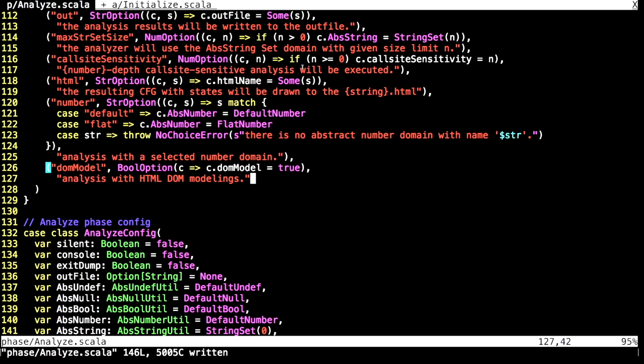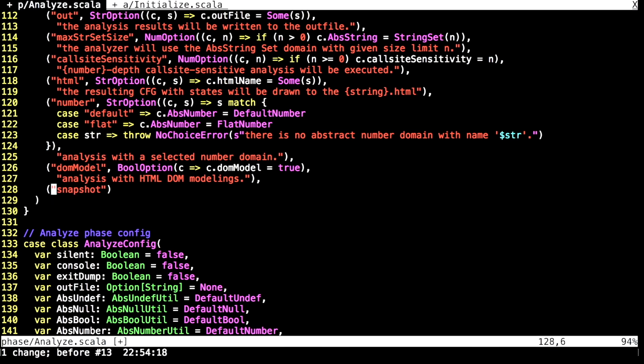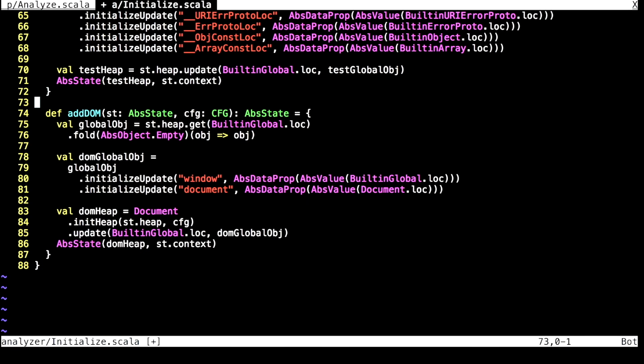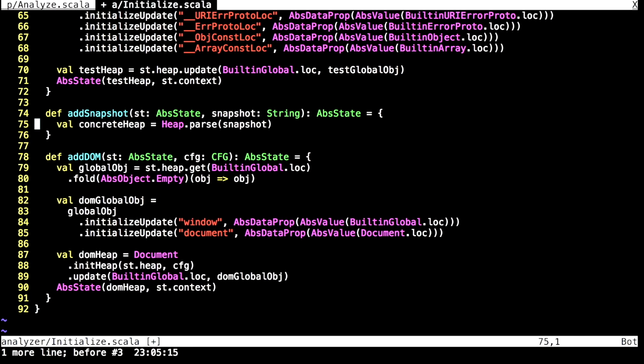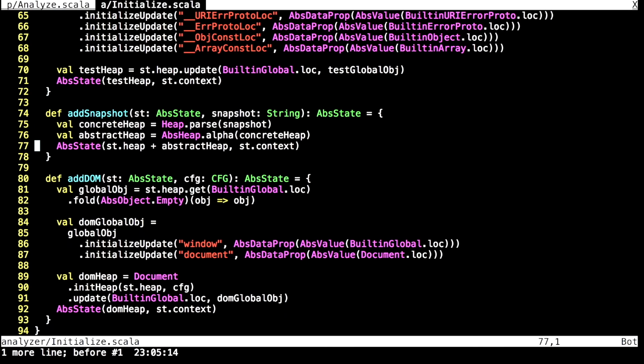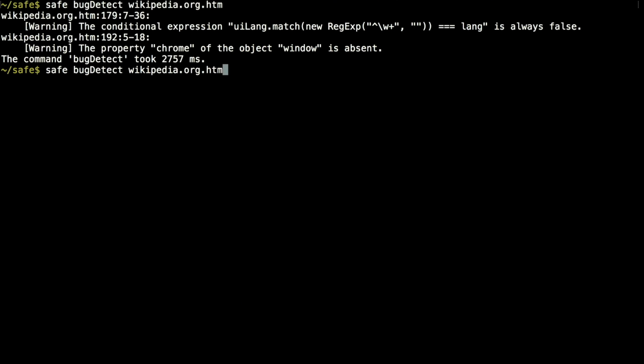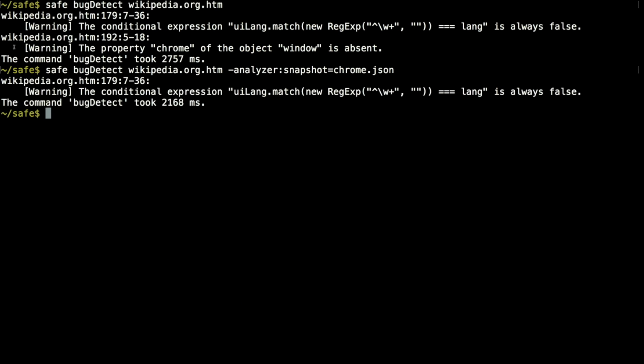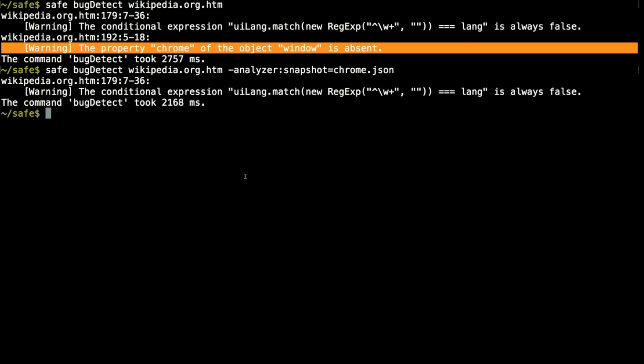Simply adding 3 pieces of basic information is enough to add a new option: name, type, and meaning. Moreover, 3 lines of code is enough to apply the technique because SAFE2 provides APIs that parse, abstract, and join their dynamic information. Let's analyze the same Wikipedia once again. Now, with this new option, the bug detector does not report the false alarm anymore.